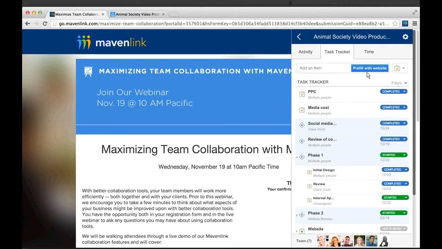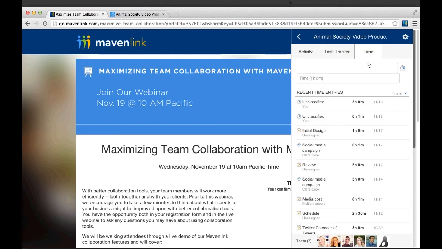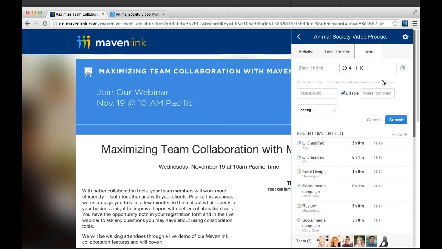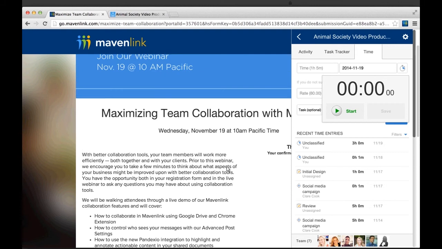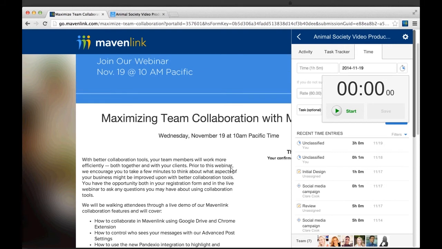Lastly, we'll jump over to the time button. So this allows you to add time just like you would in Mavenlink. You have the ability to use our timer. So again, this is a great option if you are working on something and just need a timer to be running while maybe you're reading over this and want to time how long it takes you to read something or whatever it may be. You can do that hand in hand at the same time.